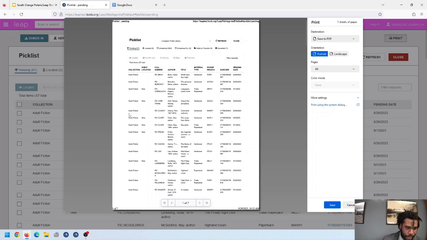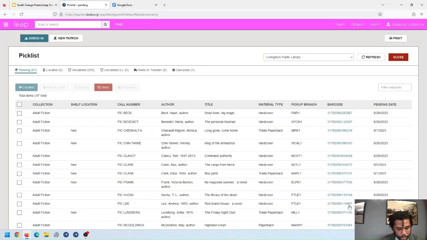And then you'll see it gives you all the information for each hold request that you're going to be trying to find within your shelves. I'm going to go ahead and hit cancel for this.